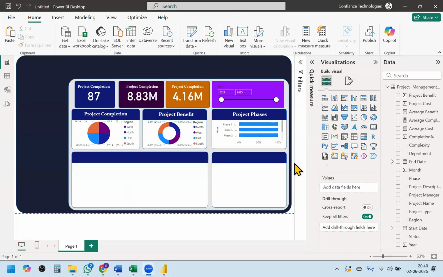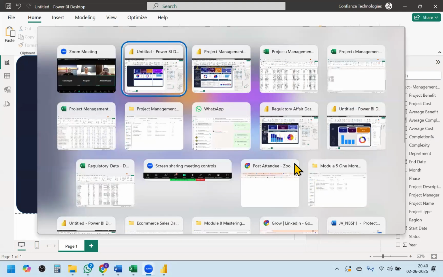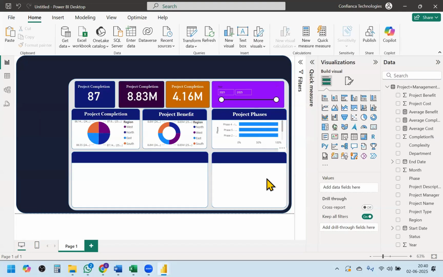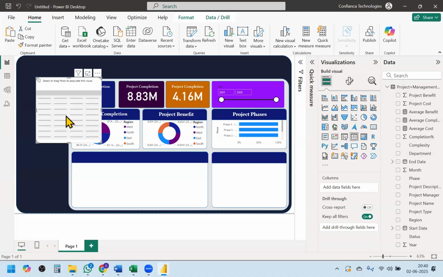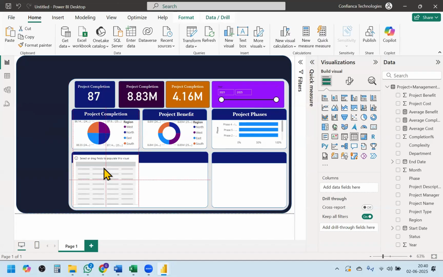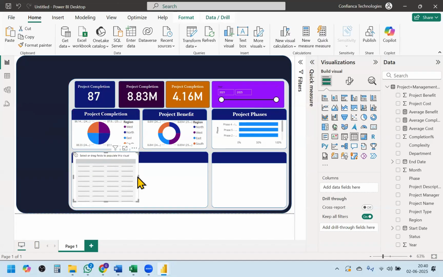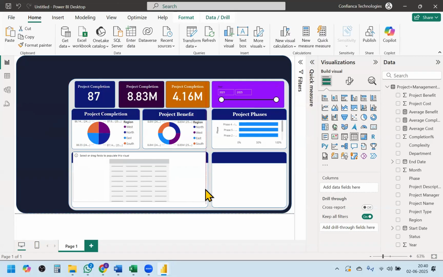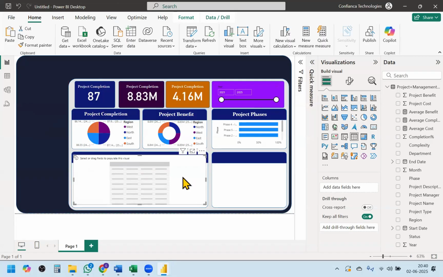Yes, sir. Now I want to create a project summary. How can I create a project summary? I can put a table. Now I want to create a table which shows me the entire project cost, benefit, also let's say the project manager and the project name.